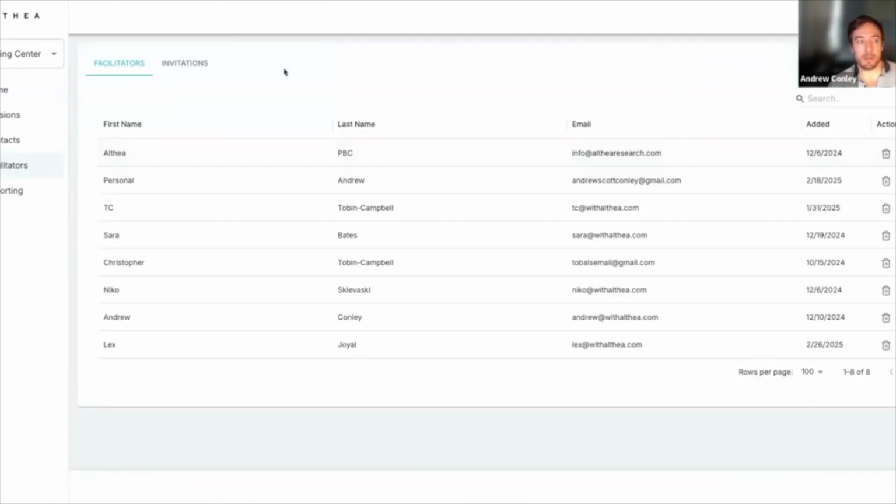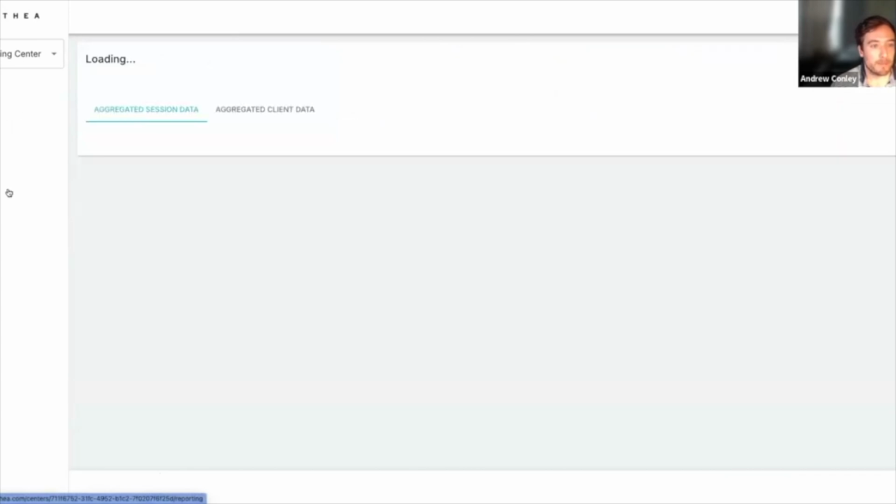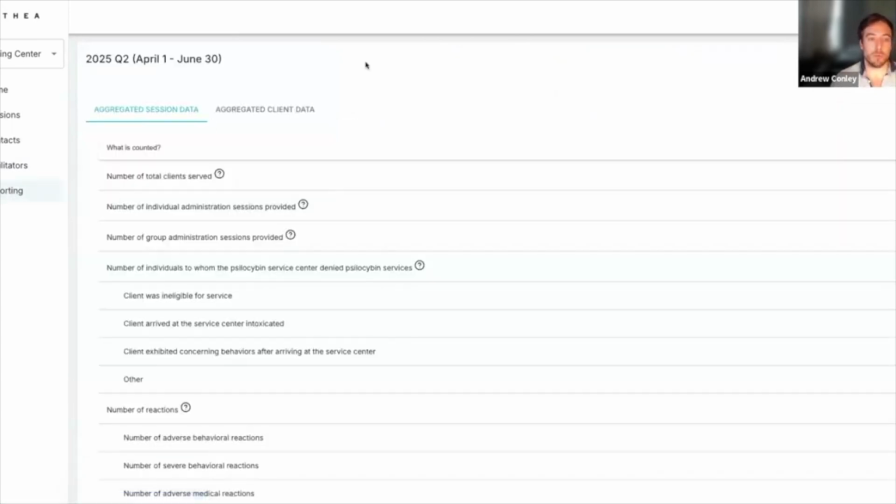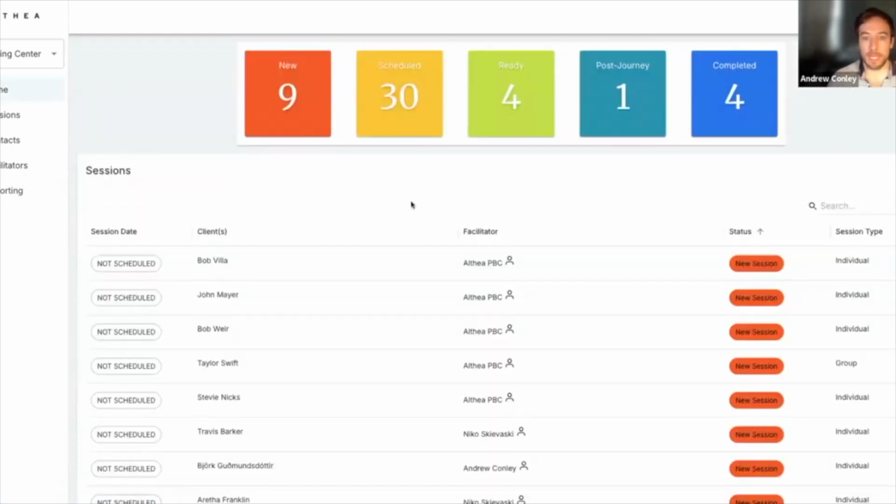As an admin, I get to control the facilitators that I'm working with that work at my center. So we have the ability, you can invite facilitators here. And lastly, we have some reporting. So in Oregon, they've got some data reporting requirements, and this includes some aggregated information. So this is something that we've put together to help make sure that they are staying compliant in that program.